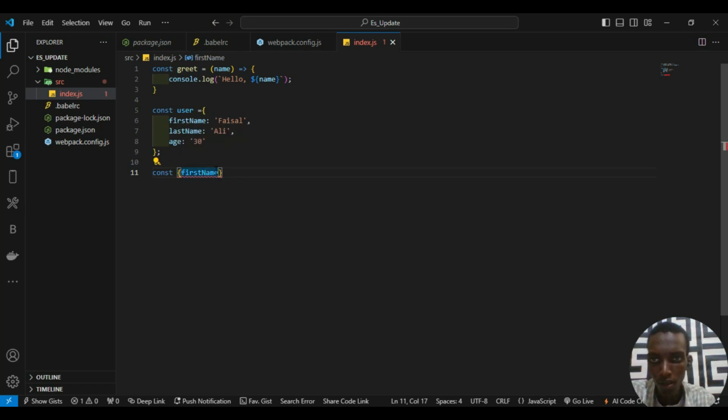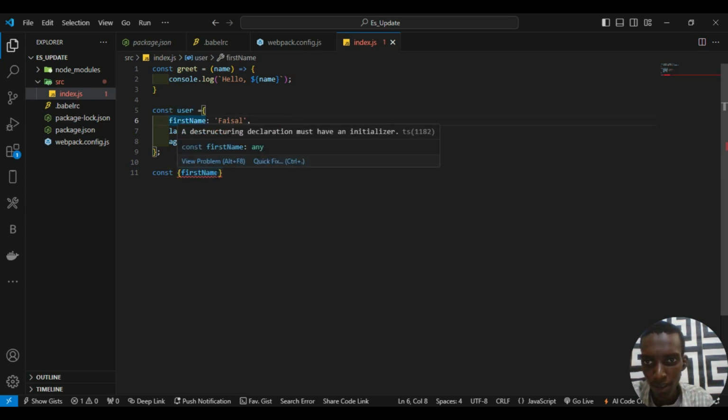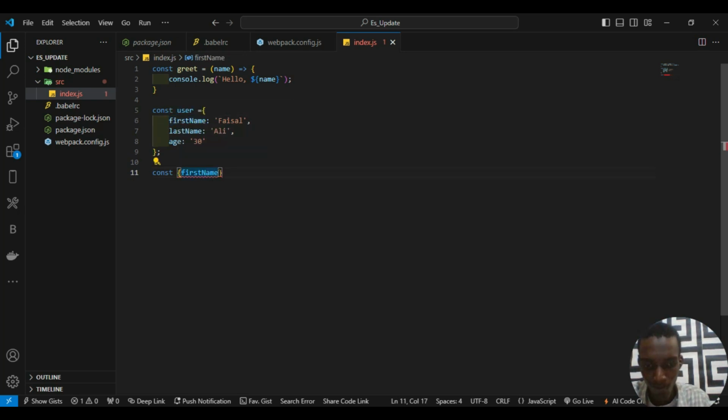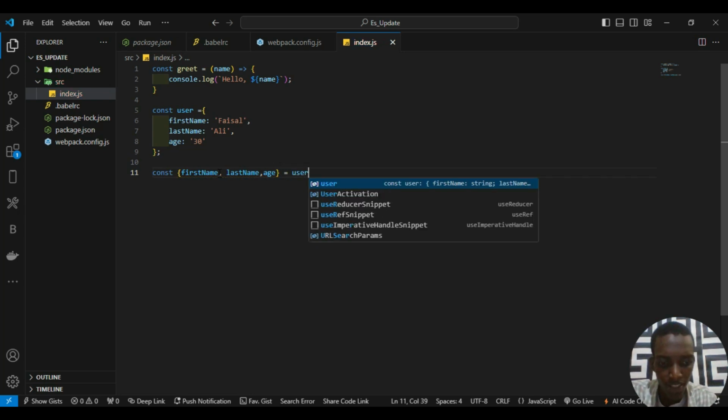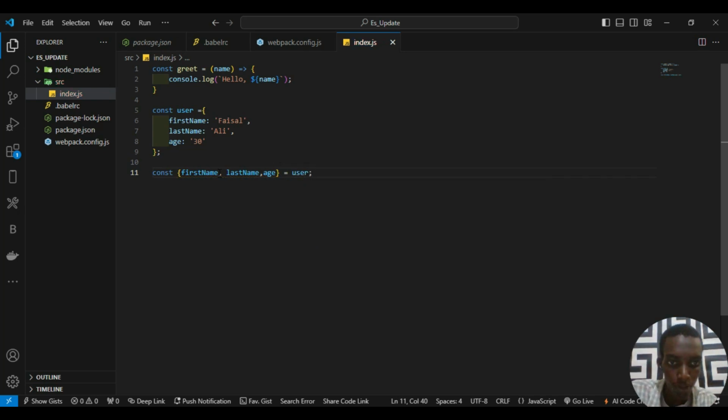I don't like creating this way, so I change this one also. I prefer using this camel casing. So first name, last name, okay, and let's say age, right? Then I say this equal to what, user, right? This is the destructuring.